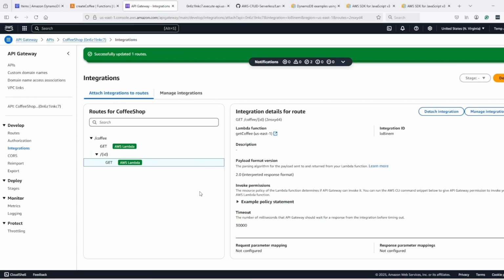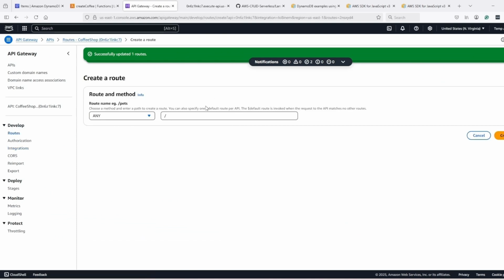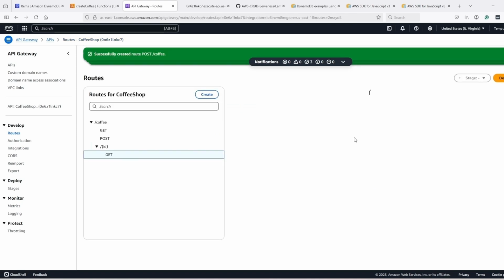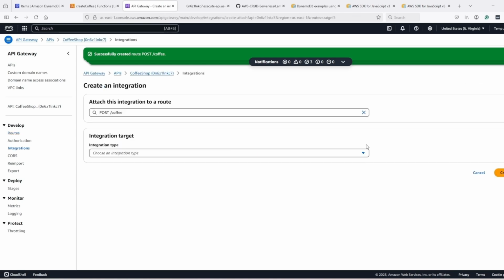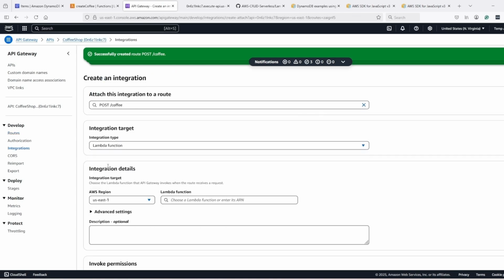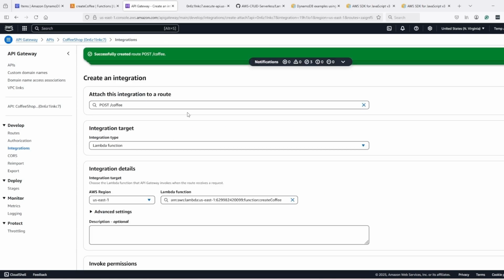Now go to API gateway and routes, create new route. It should be post route, and data should be posted to /coffee route, and create it. Now for post route also we need to create one integration. So select post route. Either we create integration from here, or from here also we can attach integration and then create and attach integration. Lambda function. This time it will be create Lambda function. Make sure to keep it enabled and create it.